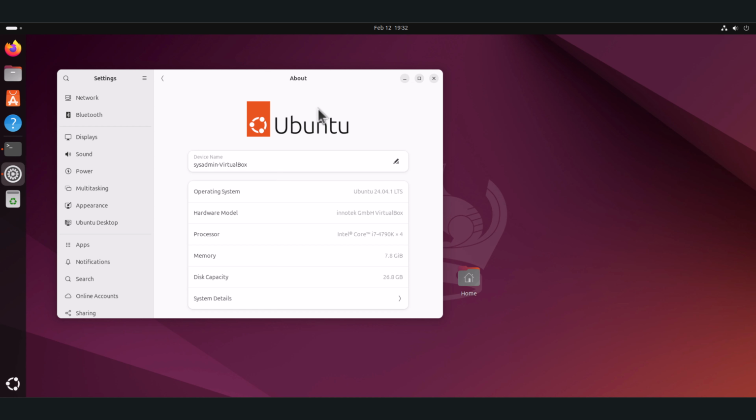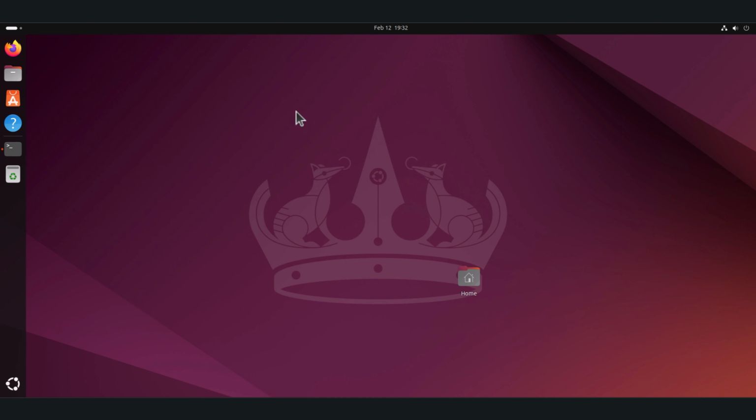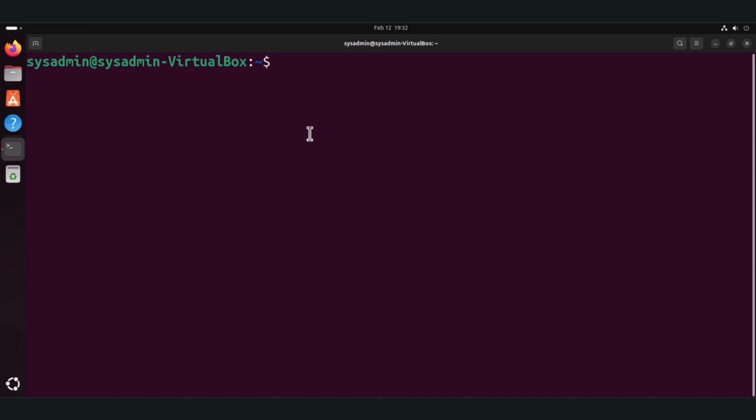So let's get started. As you can see, I'm using Ubuntu 24.04 version, the latest version. I have set this up on my VirtualBox. So let's access the terminal. This is my terminal.